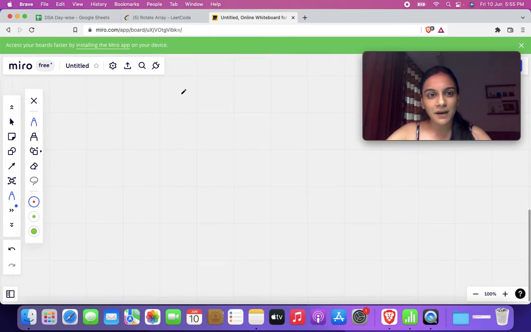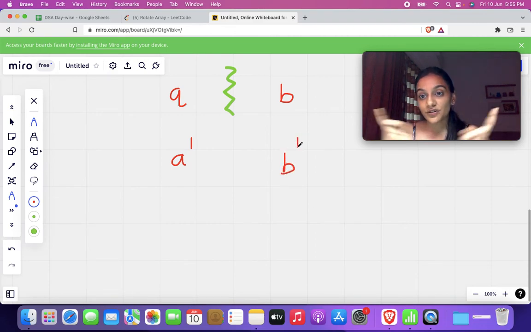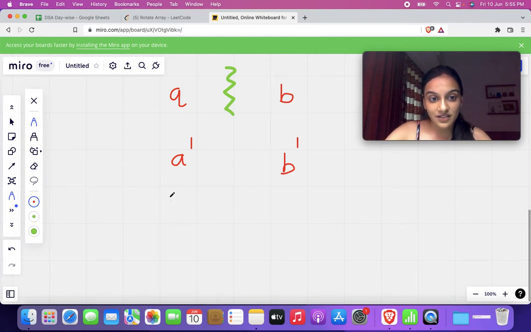Let's consider there's a part A and there's a part B. What did I say? Divide the array in two parts. Suppose I've done this. What's step number 2? Reverse the first part. I'm just denoting the reversed parts as A dash and B dash. Then I'll say reverse the whole array. When I reverse the whole array, B will come here and A will come here.